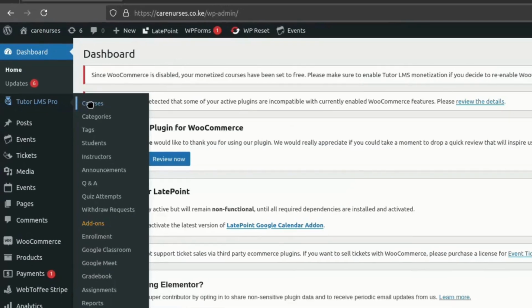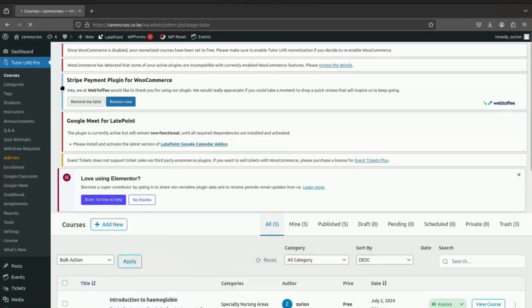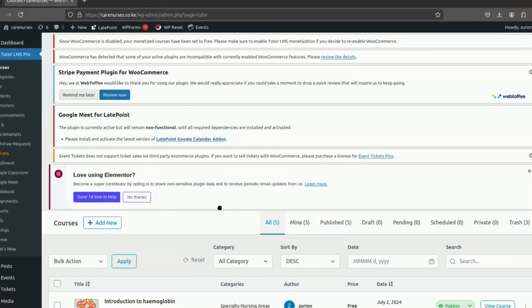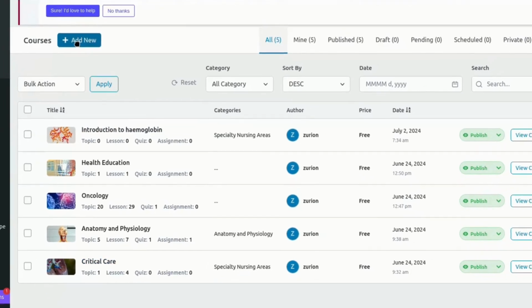Upon clicking, you will be directed to another page containing the list of the available courses currently. Here, select the Add New button, which will take you onto another page in which you will enter the details for the new course.